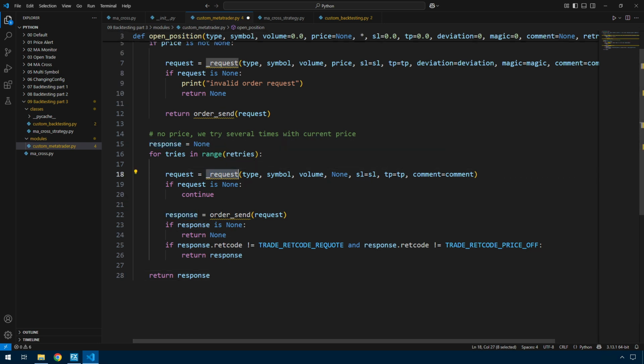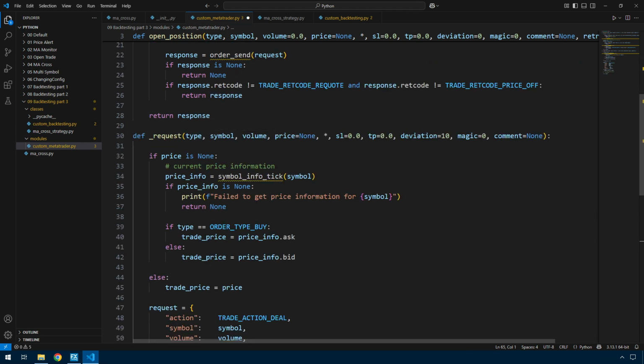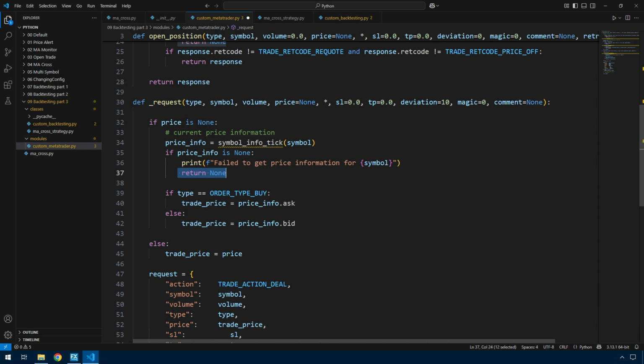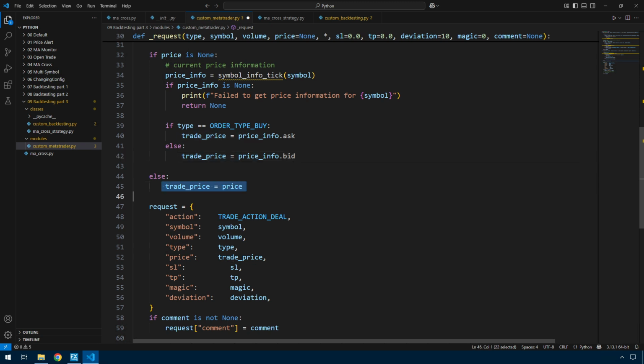The request function there, I need to write that. So in the request function, all the usual arguments being passed in. This is where I say if the price is none, then I need to get the current system price. So price info, symbol info, tick symbol. If price is none, or if the price info is none, then we've had a failure. If not, then I'll get either the ask or the bid price, depending whether I'm buying or selling. And if price is none, then I simply set this trade price equals price. I'm using a different variable here, trade_price, just so that I don't accidentally reset this if it's been called with the value for price.